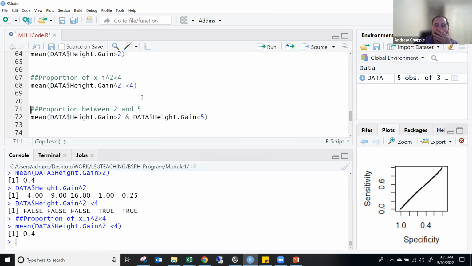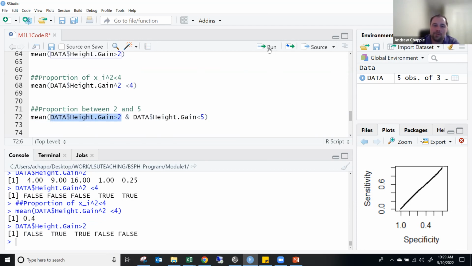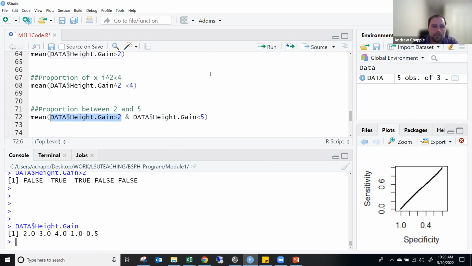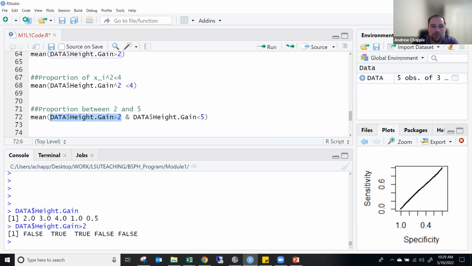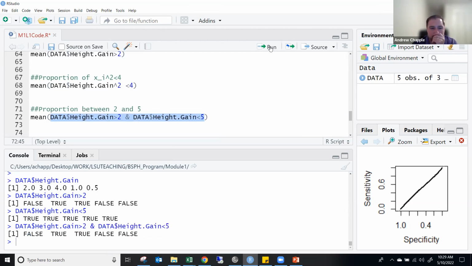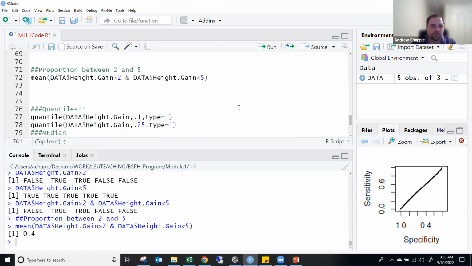Let's say I want to get the proportion between 2 and 5. So how do I do that? I have to add this and condition here. So this is going to turn into a set of logical statements: false, true, true, true, false. These are the ones bigger than 2. Let me just pull up the heights again, data height gain. Run through: false, true, true, false, false. And then this one here is going to be less than 5. I have true, true, true, they're all true. And then this is going to check both conditions. So with both conditions, I get false, true, true, false, false. And I can take the mean here, 0.4.